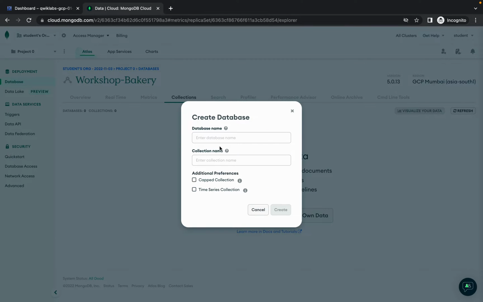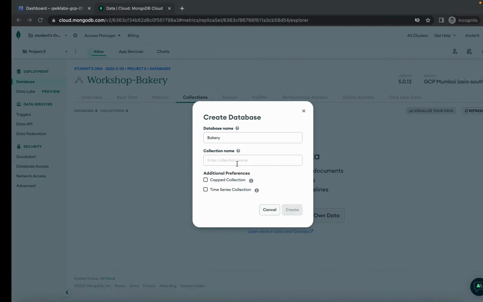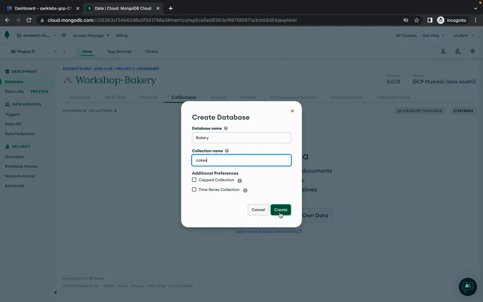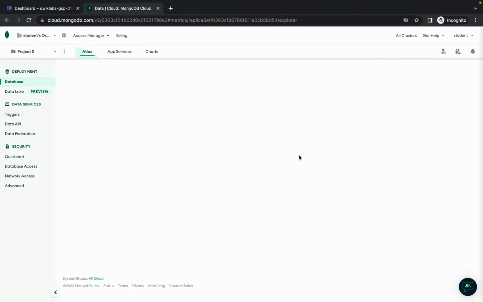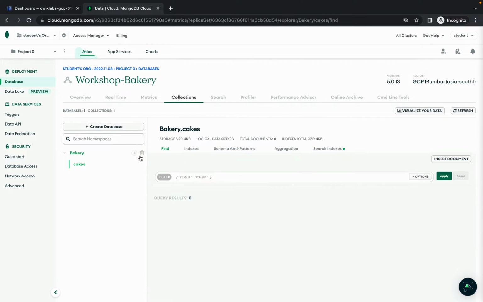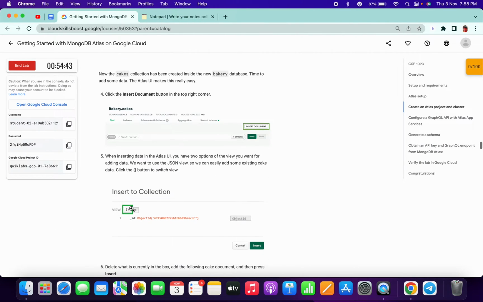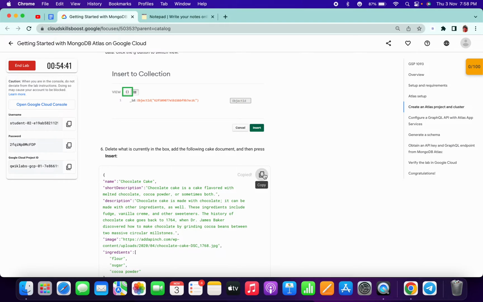Click on add own data, click on database, now click on collection for cake and click on create. Sometimes when you try to click your database it gives an error, so no need to worry, just wait a few minutes and you are good to go. After that try to create again.